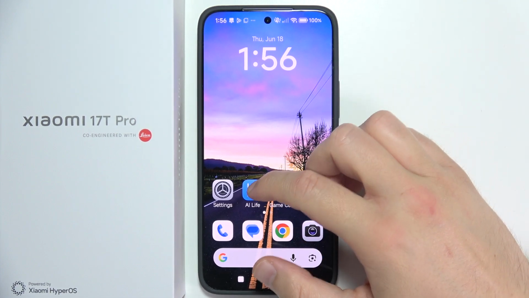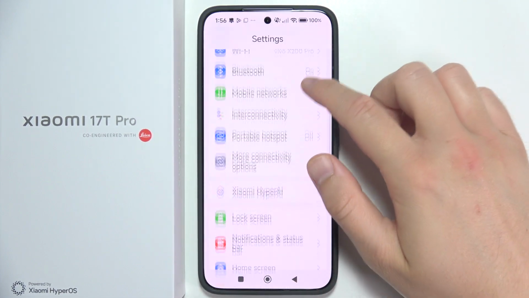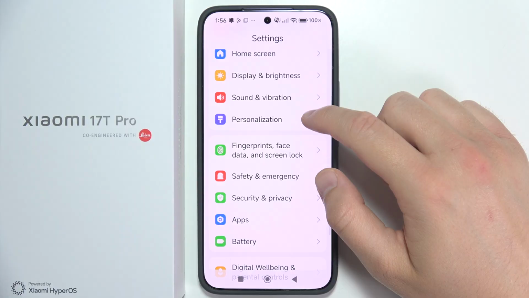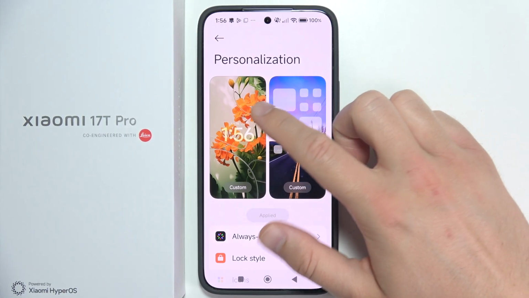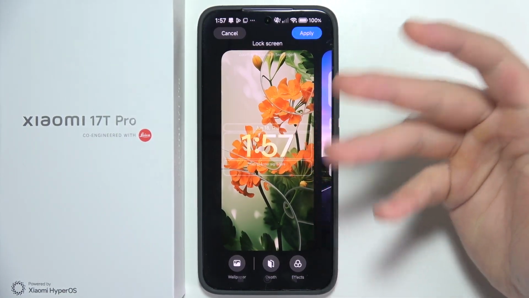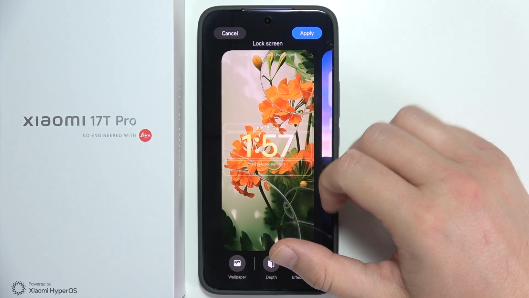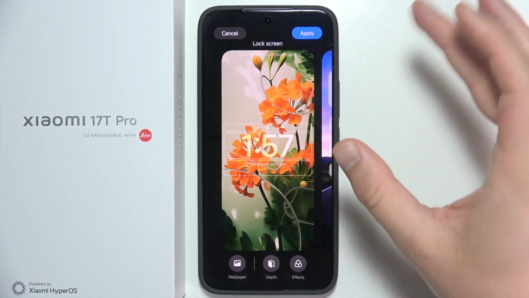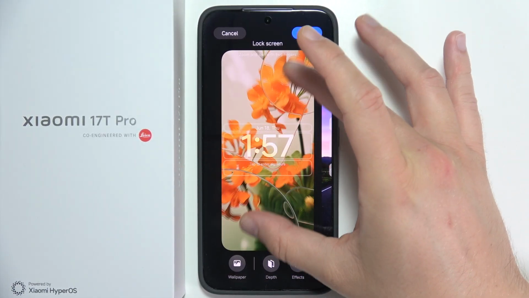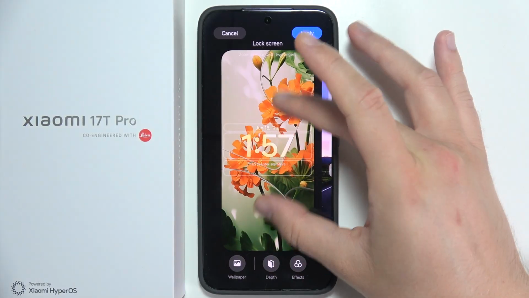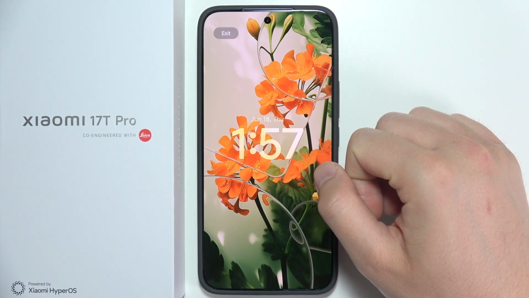Hey, to customize the lock screen on a Xiaomi 17T Pro, open the settings first, go to personalization, and now just simply click on the lock screen and take a look at how many things we can do here. First of all, if you want to get a quick preview of how it's going to look with all of those changes, you can make this simple double tap gesture, like so.